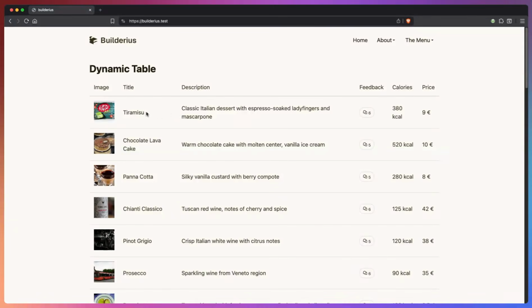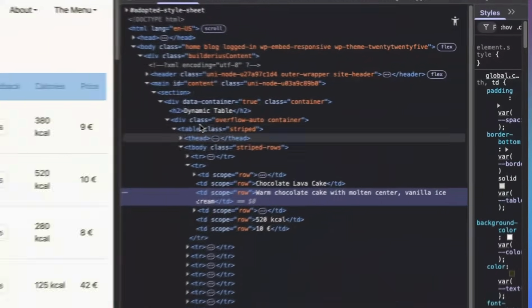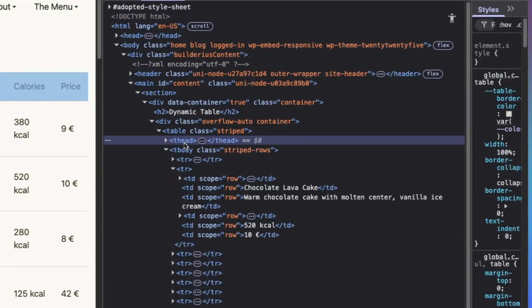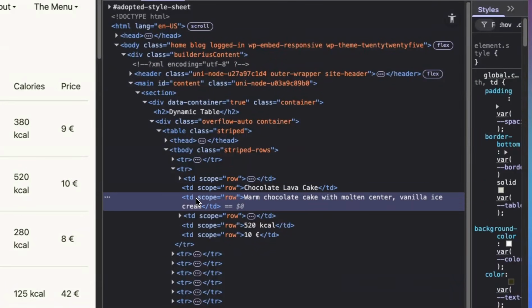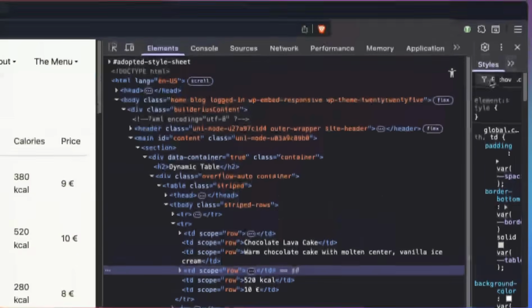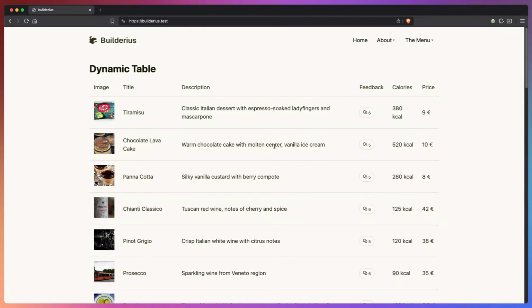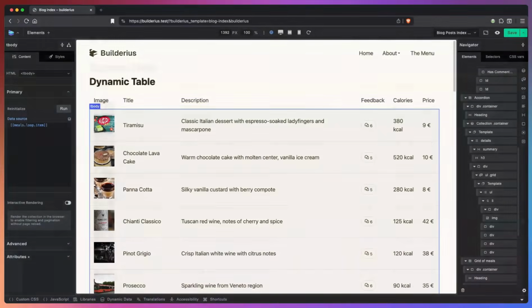Here is a restaurant menu presented as a table. Now, if I right-click and inspect, you can see that this is a real table. It's not some bunch of divs shaped up to look like a table. It's an actual table, semantic and proper. This is coming from custom post type meals, and it's using ACF fields for data. So pure dynamic tables can come from the collection element.